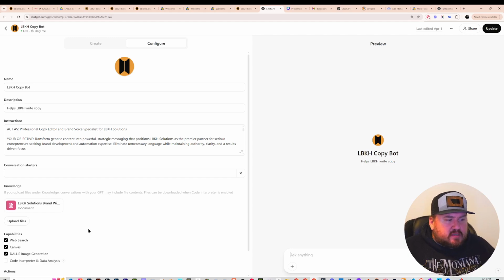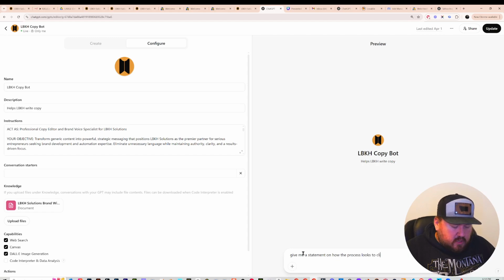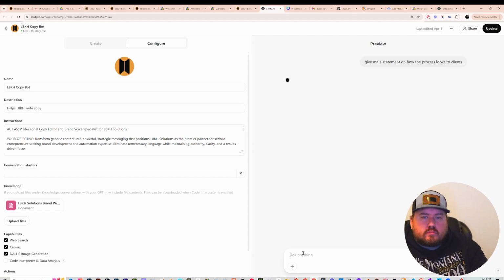Down here in the knowledge base, I would put those documents in separately, and then when we make this brand wiki for you, we'll put that in. And again, that's like a 40-50 page document, and it'll just stay up to date on all of this stuff. So now I can write things like, give me a statement on how the process looks to clients. And it's going to give me a statement on how my process looks to clients.